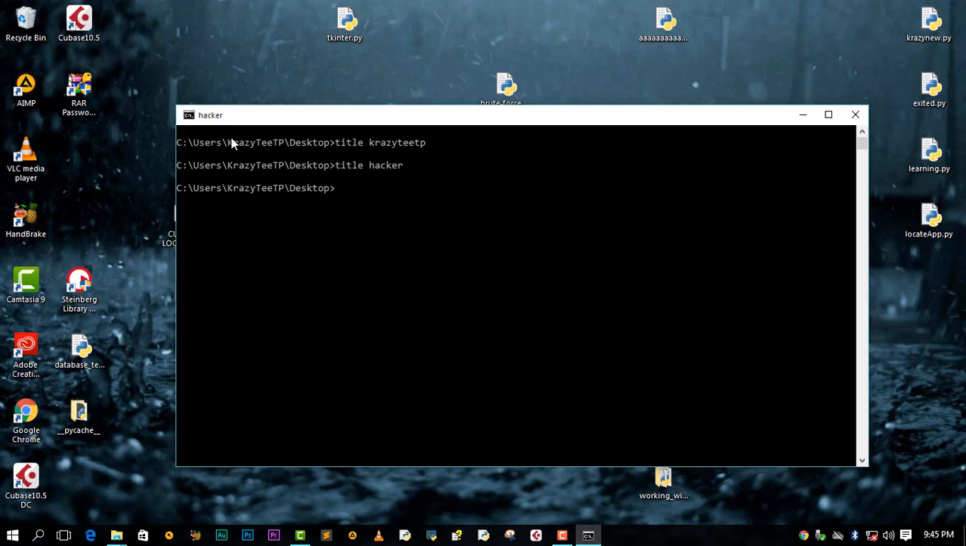And the next command is pause. Let me say pause and press enter. So this one, it pauses. It wants us to press any key to continue. If I press any key, it will continue.